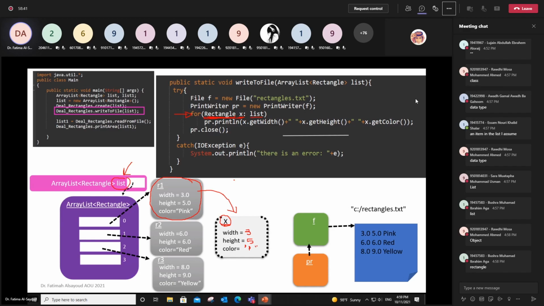Okay, so now we're going to go to BR, and BR println is going to print inside the file. Why? Because it's known through LF that this is the file I'm supposed to write on. So inside the file, go to X dot getWidth. The getWidth method here is coming from which class?